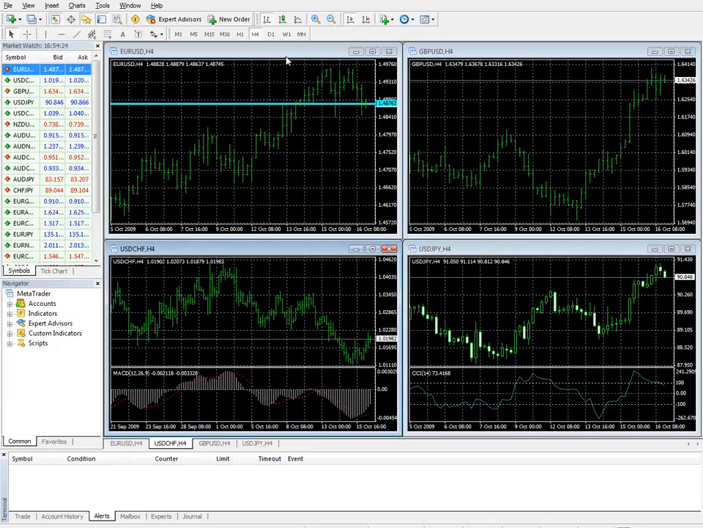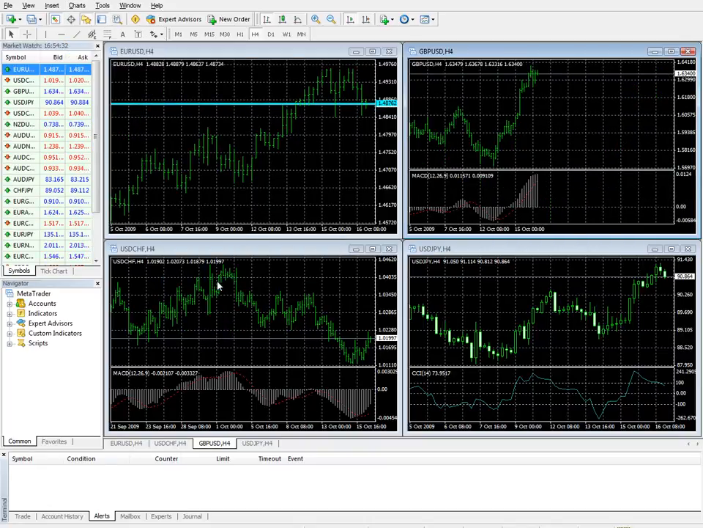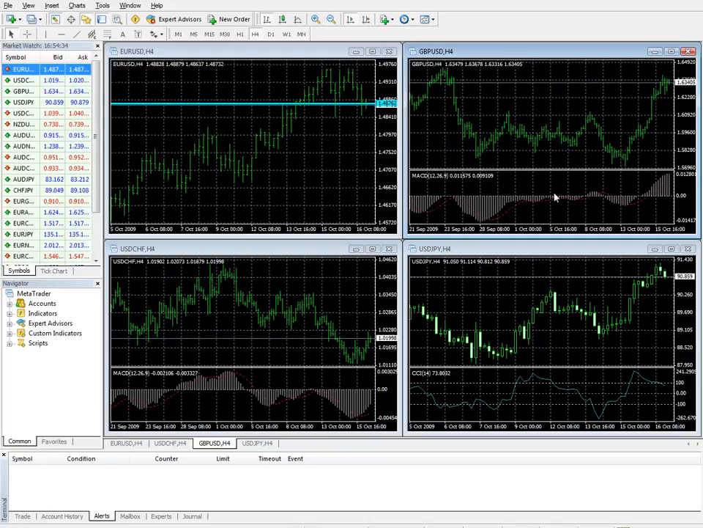Okay, so let's go up here to the pound and let's apply new template 2. Yeah, there we have it. The same indicator, same setup, everything all apply to a completely different chart. You can see the power in this.